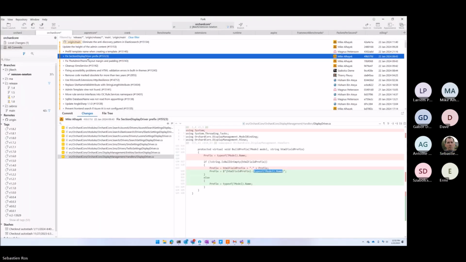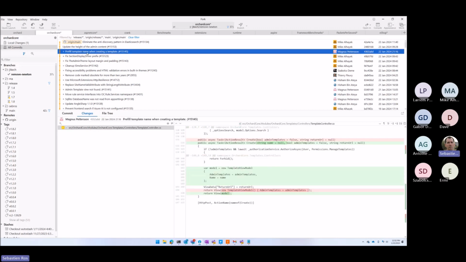Okay. Fix the prefix. Application, prefill template name, and creating the templates. And I believe this is because we already passed a main property that we are not using before.